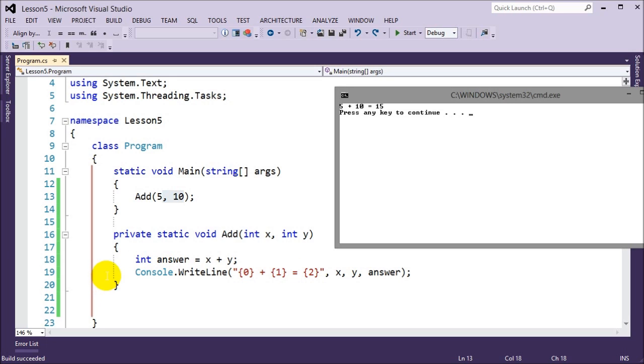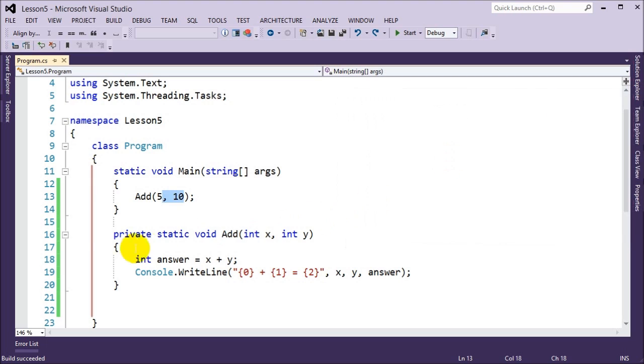So now answer has x plus y stored, so answer is holding the value 15 at the first line of code. Once console.writeLine runs, x and y are still 5 and 10, so that's put into the first placeholder. So x is the first placeholder and y is the second placeholder. And then equals the third placeholder, which is answer, which is also the value 15. So everything works out, and this is an example of creating a custom method to add 2 integers together and then display them into the console.